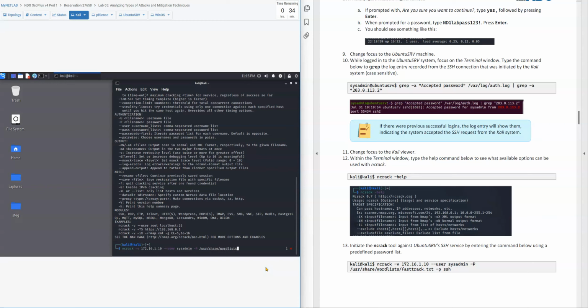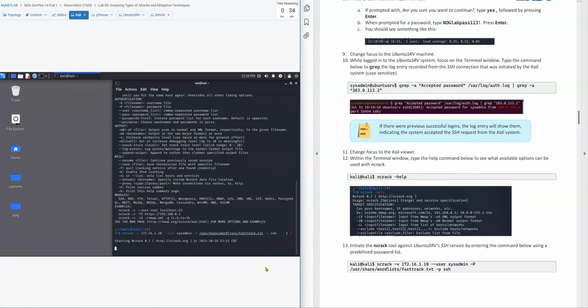/usr/share/wordlists/fasttrack.txt space -p space ssh. Make sure I type that all correctly. Looks good. Cross fingers that I didn't miss anything. Perfect. Now it's starting the program.